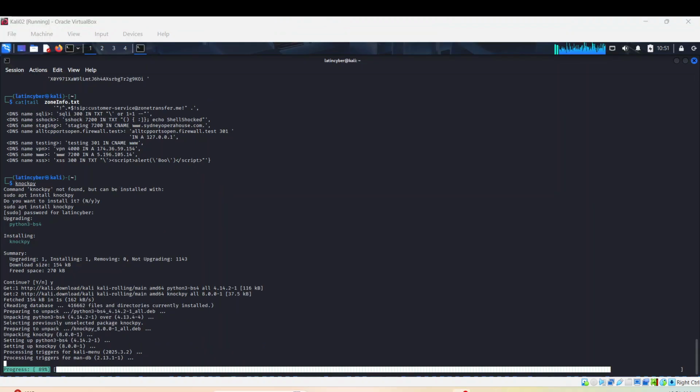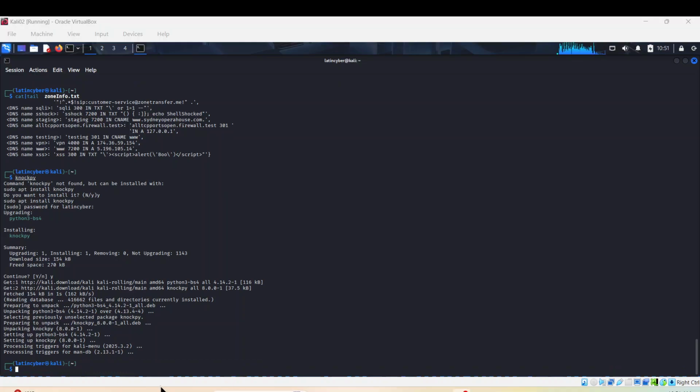So it's going to install. Let it install to see. Now that it is installed, we're going to type the name again, and we should say knockpy to use it.